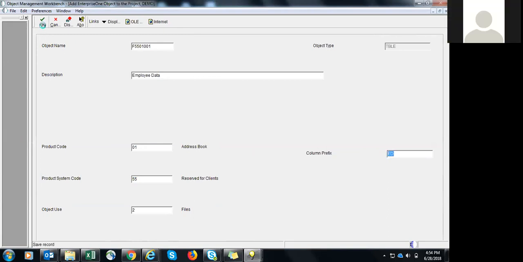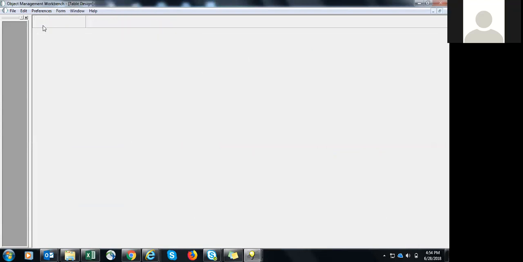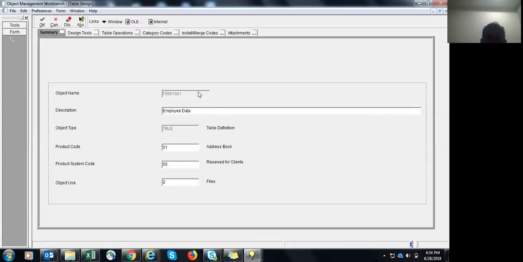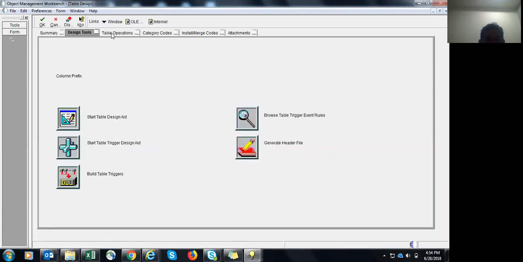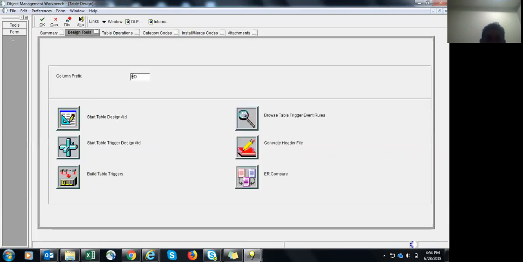Yeah, it is. So we click on OK. Now, with whatever details we have filled here, we'll go to Design Tools. Here, as you see, ED, now Start Table Design Aid. What does this do? It will take us to the Table Design Aid module.